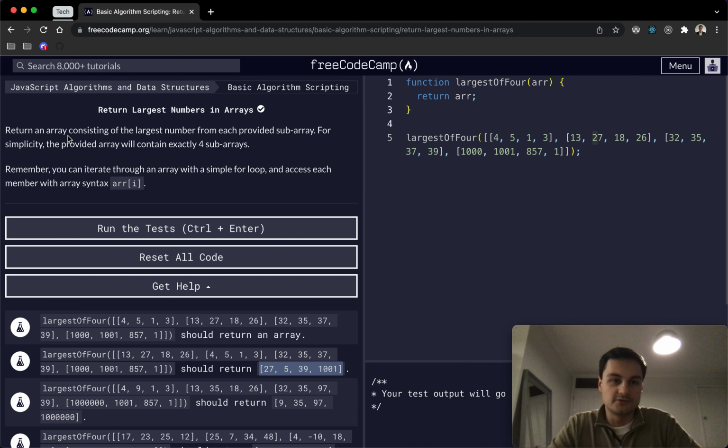So we have to return an array consisting of the largest number from each of the provided subarrays. And just for simplicity, we'll always get 4 subarrays. But with the method that I'll show you here with 2 for loops, it doesn't really matter how many arrays there are. This sort of scales up or down respectively. Maybe there are better solutions, but stick around to see how I coded this one out.